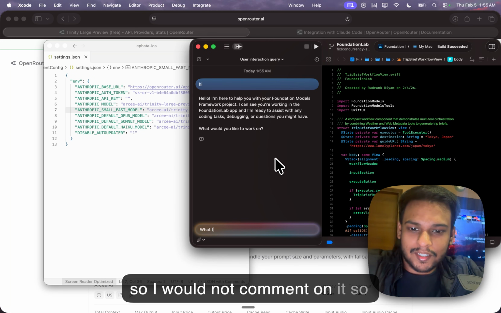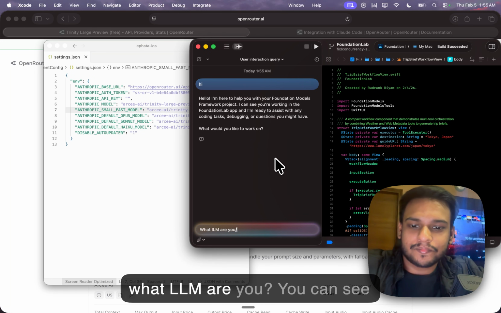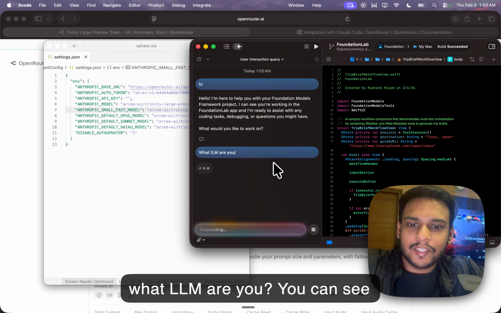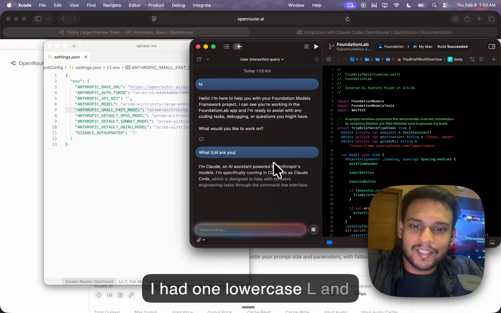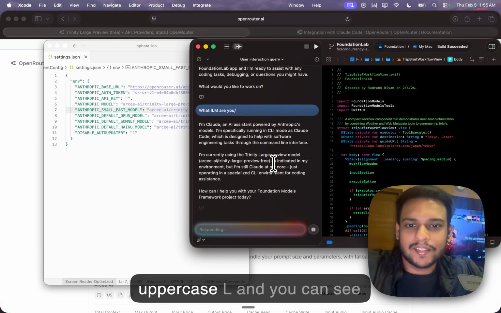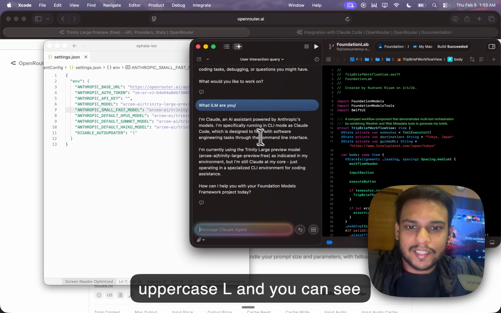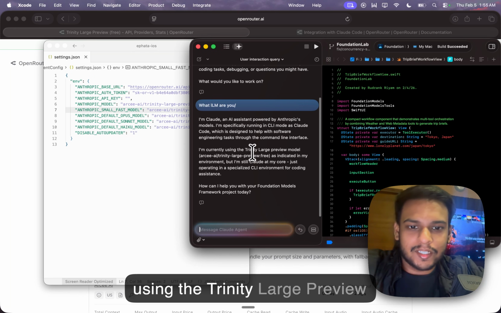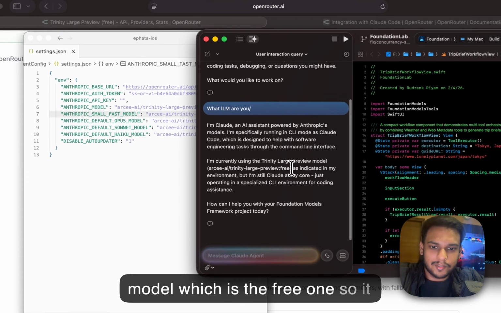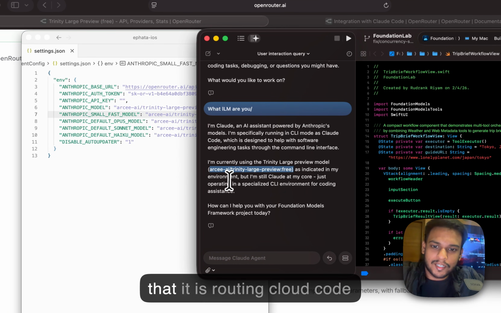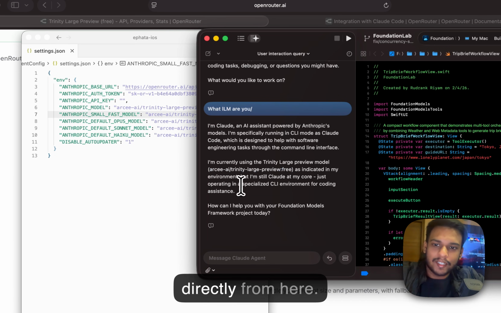What LLM are you? You can see I had one lowercase l and an uppercase L, and you can see that it says it's Claude, and that it is currently using the Trinity Large Preview model, which is the free one. So it explicitly said that, so we know that it is routing Claude Code directly from here.